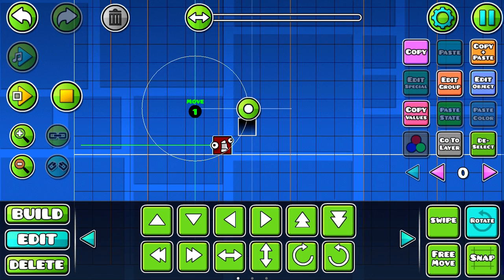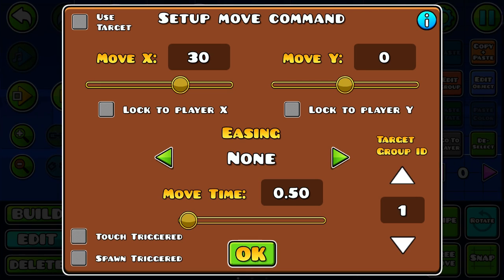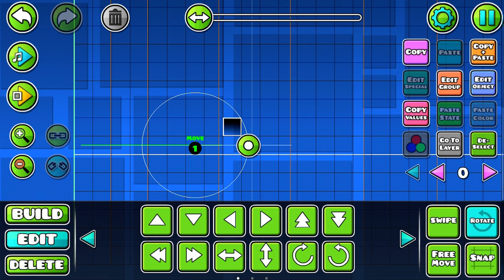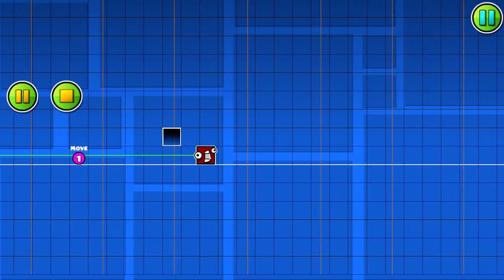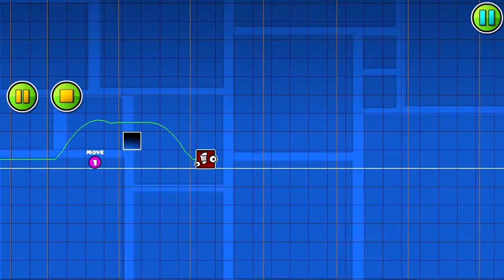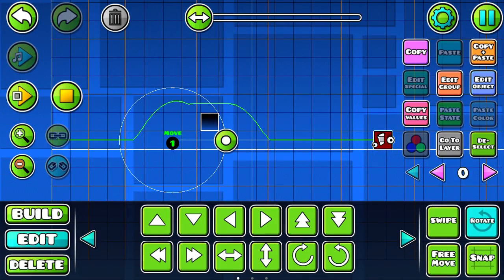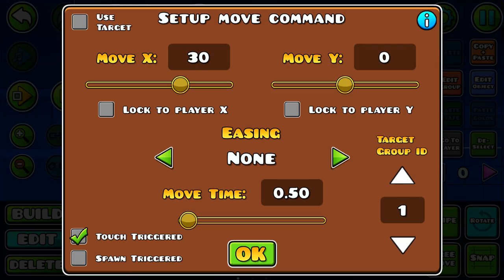You can also use this, touch triggered. That means whenever the cube touches it, it moves. But see, if I were to jump over it, it wouldn't move because it didn't touch the actual trigger.